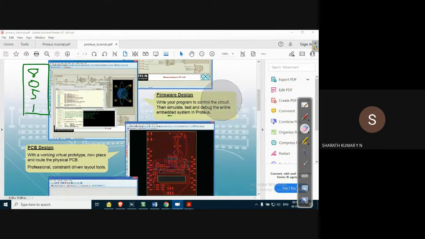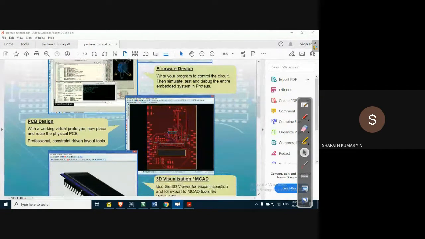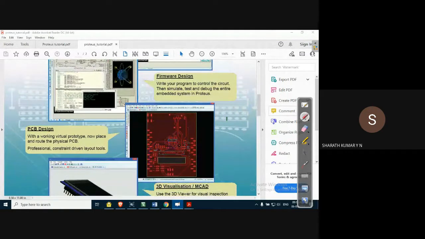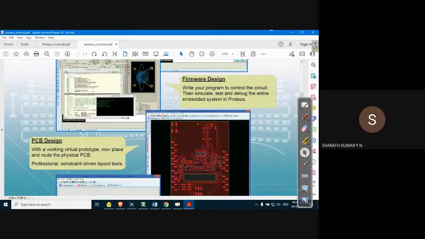Okay, so it is not just drag and drop and interfacing the components. We have to write a program for the embedded applications. Okay, maybe for simple logic gates, using basic gates and digital ICs, we need not program. But when it comes to embedded applications, we need to program. So there we come across what is known as firmware design.